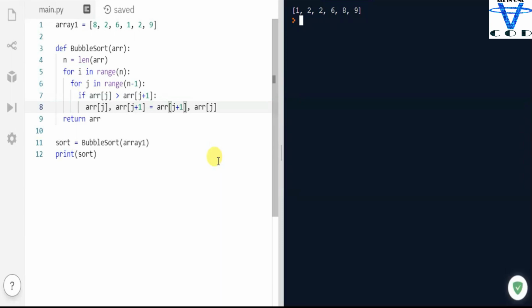Now let's change the values. Let's try 8 2 4 1 9 and so on. Now when I run this, you see we've got 1 2 3 4 5 8 9 9. So that's how you can create the bubble sort, and that was my bad, because I had added j in place of arr.